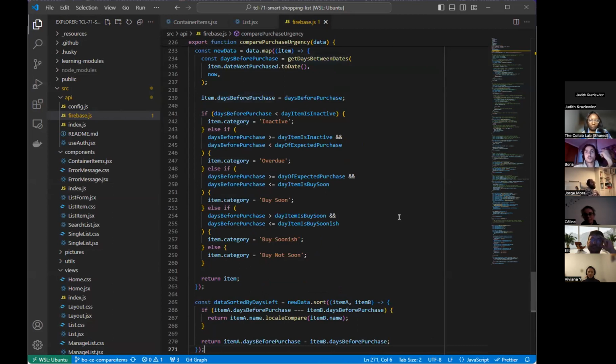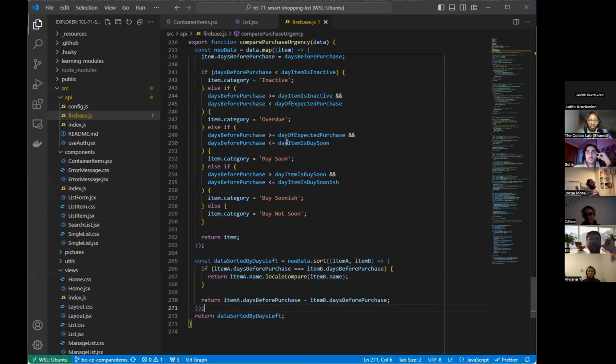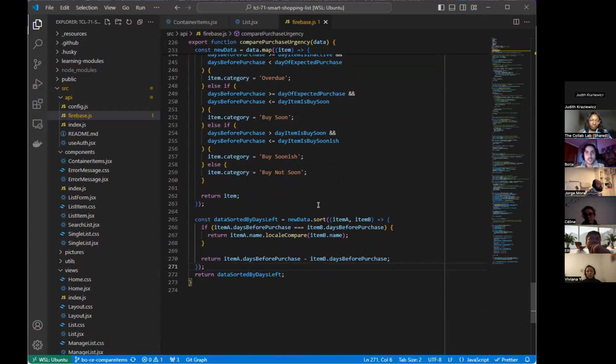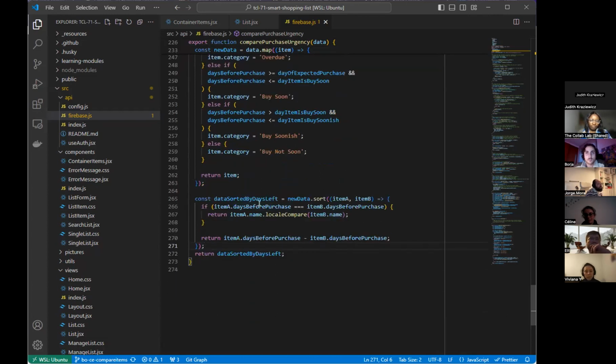which will be used for the rendering. Then once we've added these properties to each item, we sort the list of items. And for this sorting, we check whether the number of days before purchase is the same for each item. And if it is, we order alphabetically. And otherwise, we order by the number of days that are left before purchase for each item.